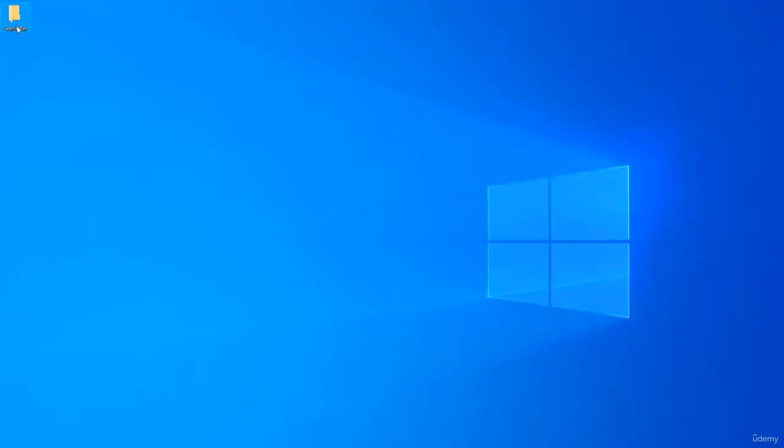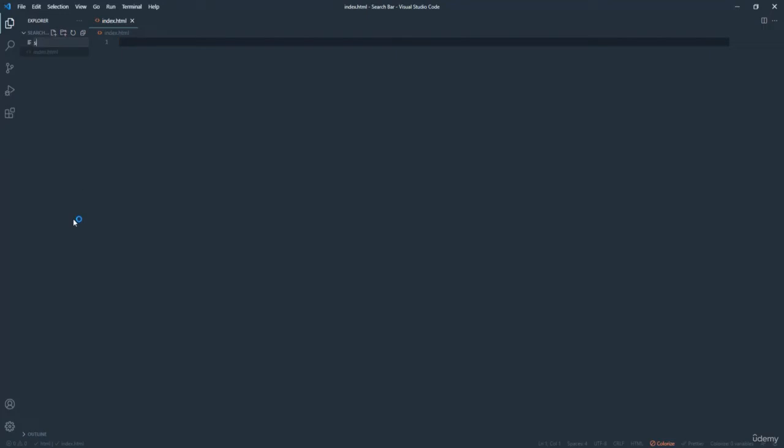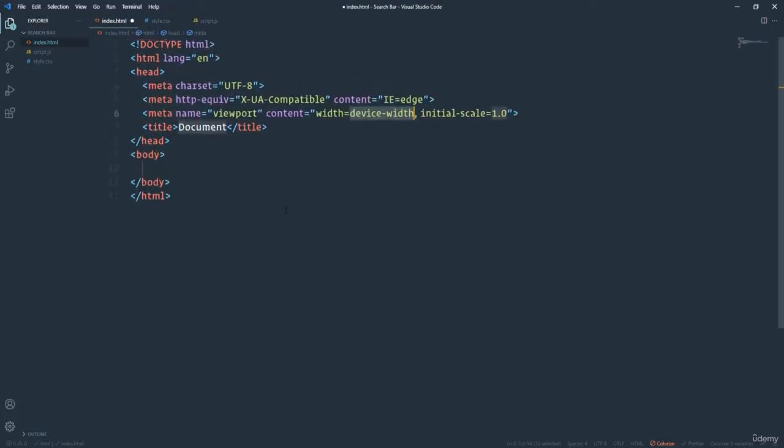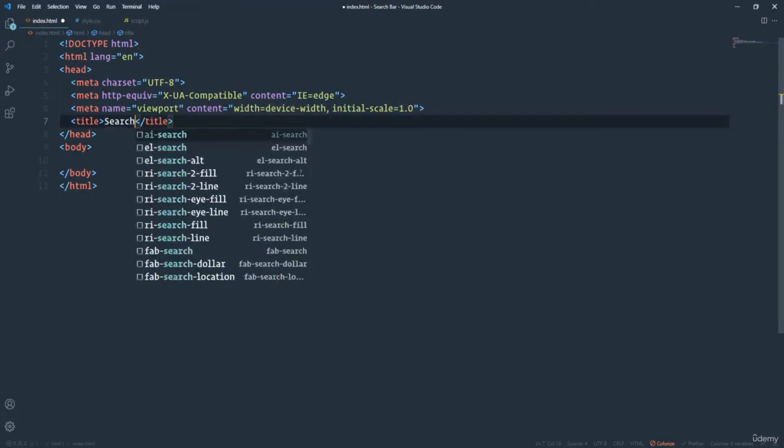I've created a new folder on the desktop called Search Bar, which right now is empty. Let's go ahead and open it in VS Code and create our working files for HTML, CSS, and JavaScript. I'm going to call them index.html, style.css, and script.js. Alright, let's open the index.html file and create a basic HTML document. For that, I'm going to use an exclamation mark. So here we have a basic HTML text. First of all, I'm going to change the title. Let's insert here, search bar.